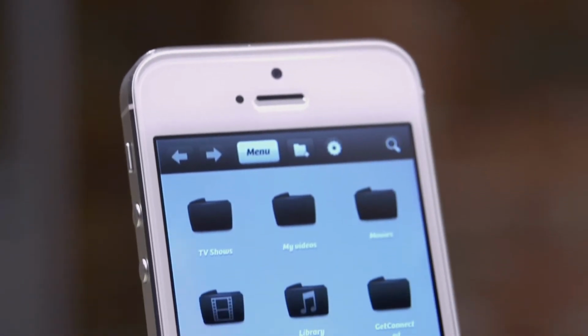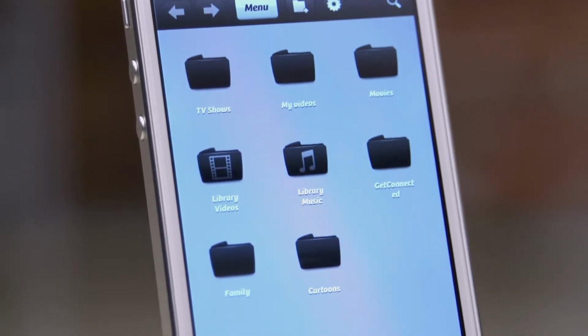There are some other cool features like the ability to open files directly from email attachments and boost quiet audio. It also has a clean and easy to navigate folder-based interface.